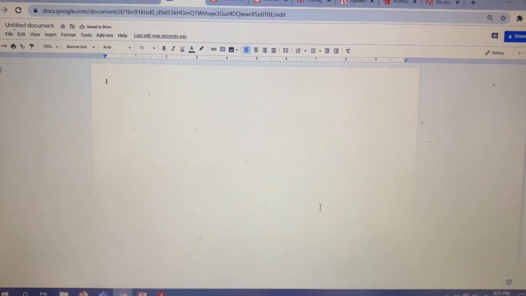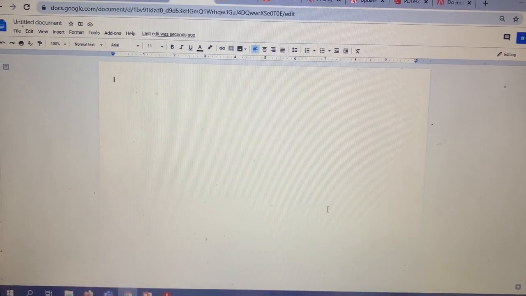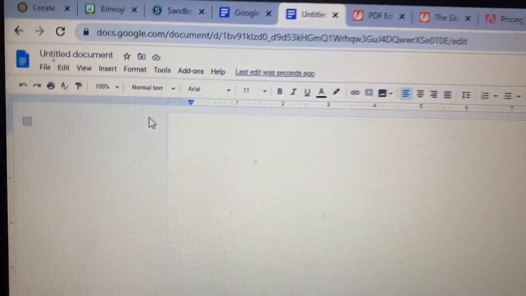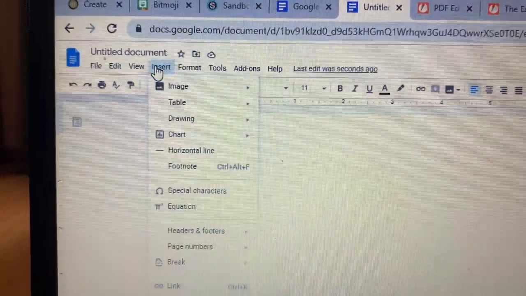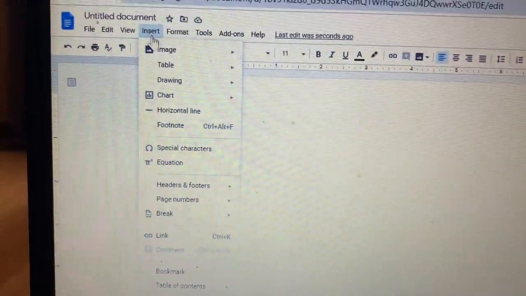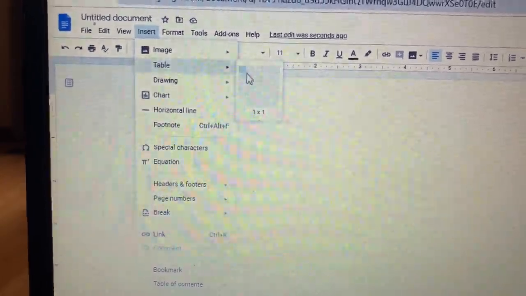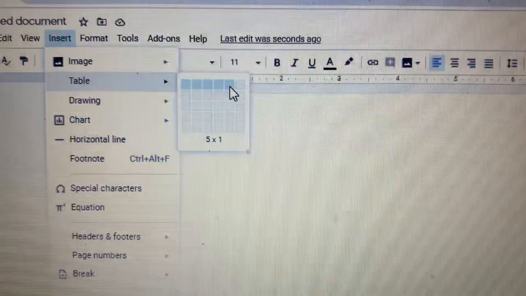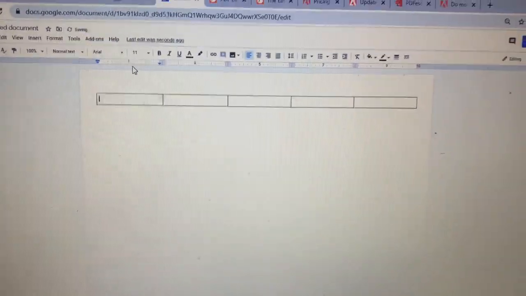Now we need to put our buttons on there. So we are actually not putting our welcome banner at the top just yet. We are actually putting our buttons on there. And to do that, you go to Insert on the top left corner. Click Table. We have 5 buttons, so you want to do 5 by 1. Click it. All right, and they're right there.